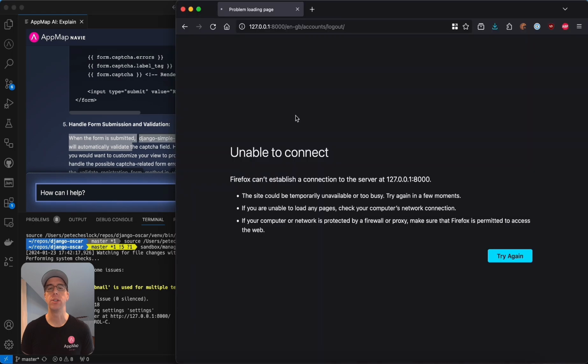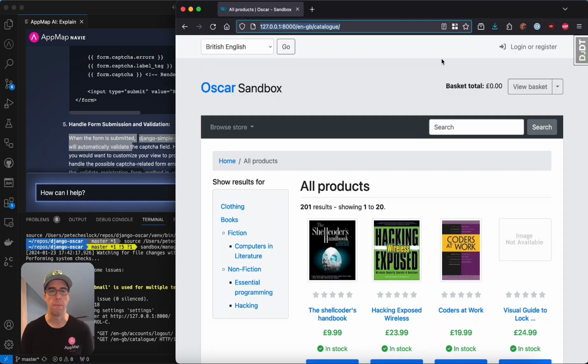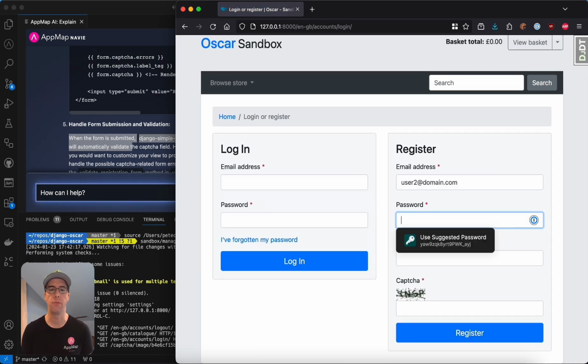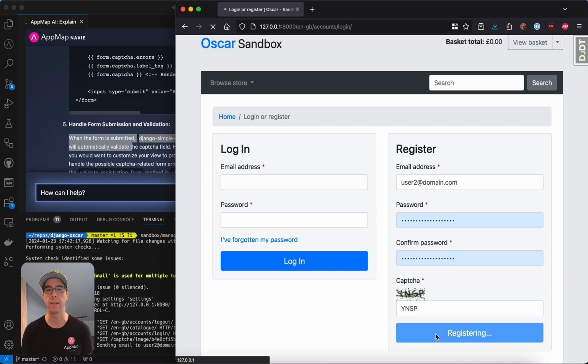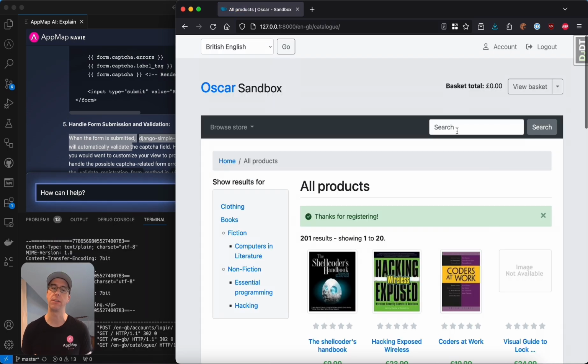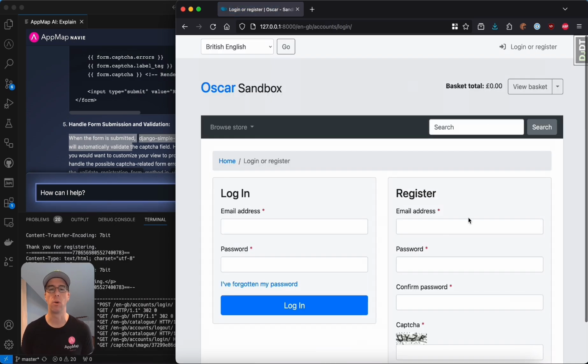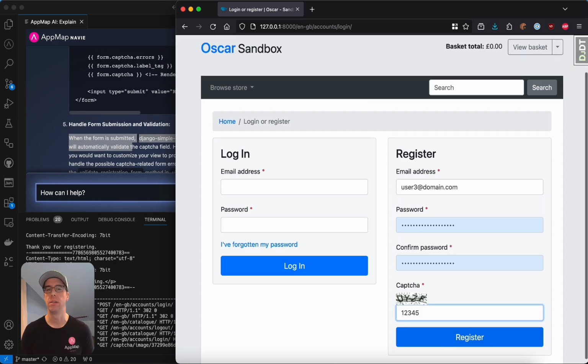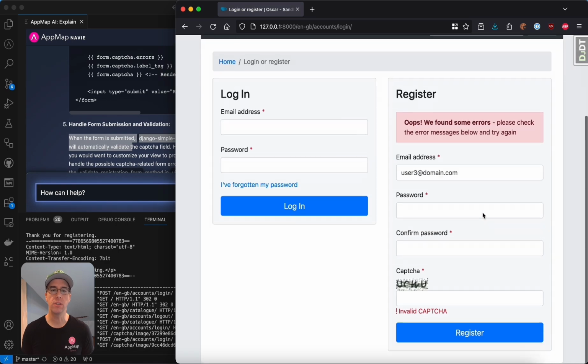We'll refresh our page, head over to the registration portal, and you'll see this new CAPTCHA field has been created. So let's test this out. We'll fill out the form and complete the CAPTCHA correctly, and you'll see the user account gets created. Now let's do it one more time. But we'll register our account with an invalid CAPTCHA. You'll see the registration has failed and the user was notified that the CAPTCHA was incorrect.